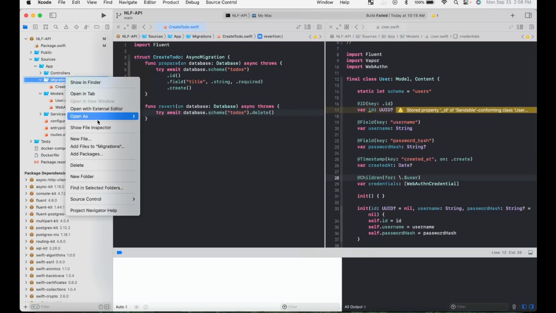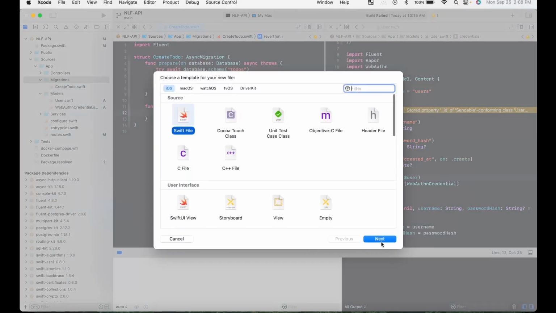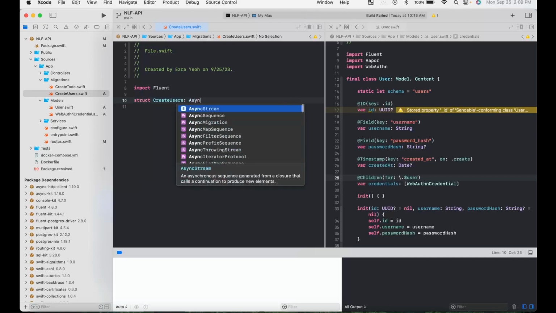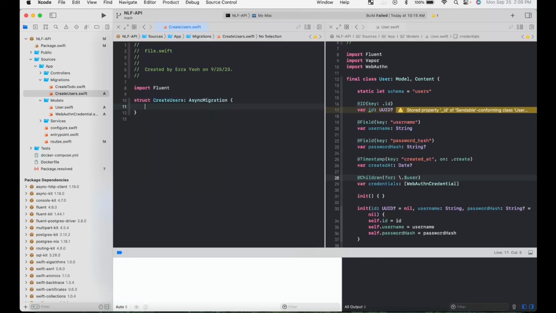So let's start with migrations. We can create a new file. It's going to be a Swift file, and we'll call this one CreateUsers because we need one for creating our users model and our WebAuthn credential. From there, we import Fluent and we'll do struct CreateUsers, and we'll conform this to AsyncMigration. Once you open that up, it should ask to add a protocol. It'll add our prepare, but let's add a revert too.